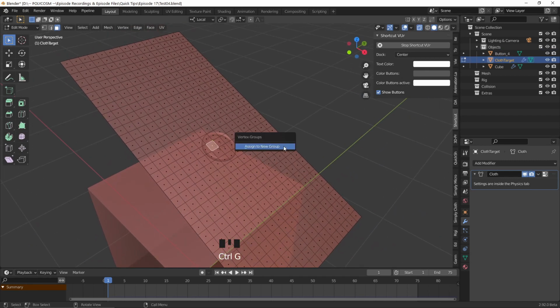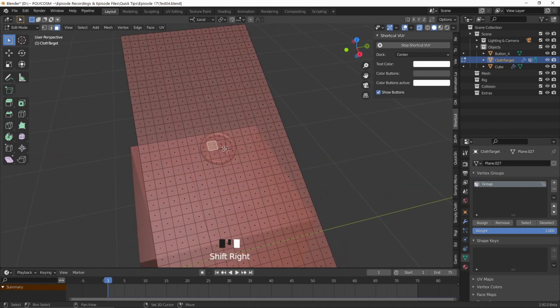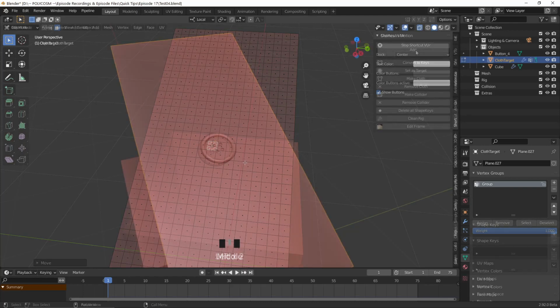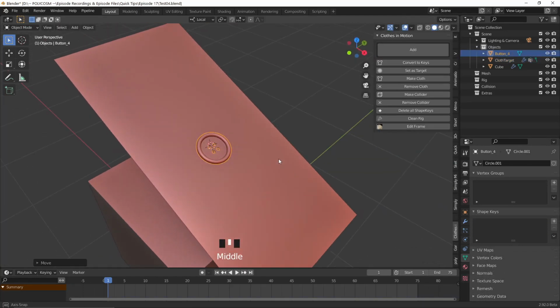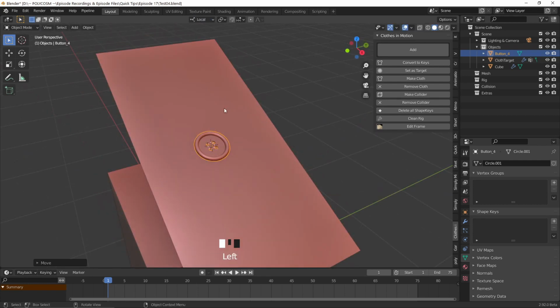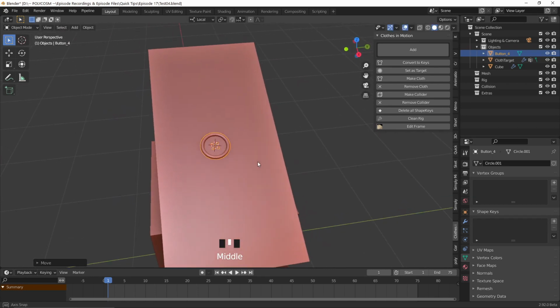Hit Ctrl G to assign a new vertex group. That's basically the same as going into the vertex menu, adding a new vertex group, choosing that one face and hitting assign. Right, so while in edit mode, let's shift right click and move our 3D cursor to wherever our selected face is. Add in a button, move and rotate it so it's perpendicular to the face. I recommend using local to move the button up and down on the button's local axis. It's just much easier to control.